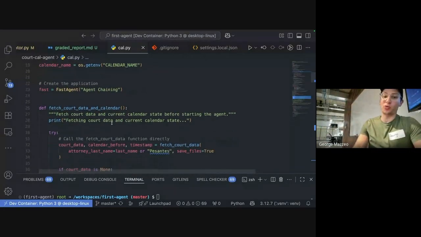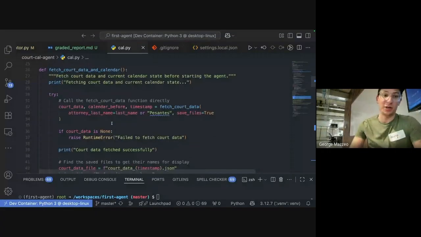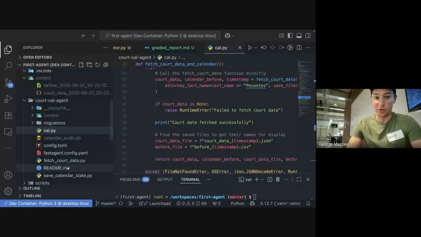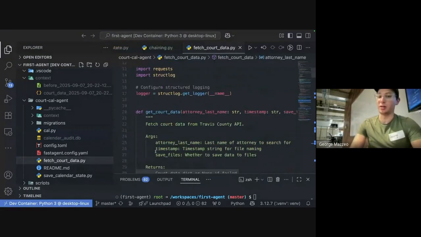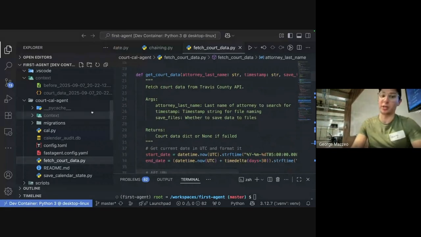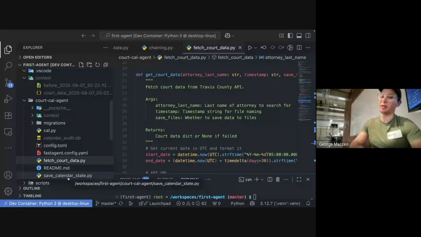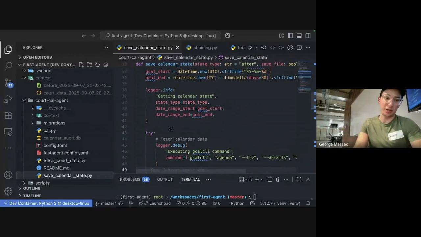I think it's relatively safe because, what I really do is I've actually started moving away from the MCP tools and just going to function calling. I just have scripts that will get the court data. Then I save it all nicely, just in case it does make a mistake, so I can replay that exact prompt. I also save the state of the calendar.